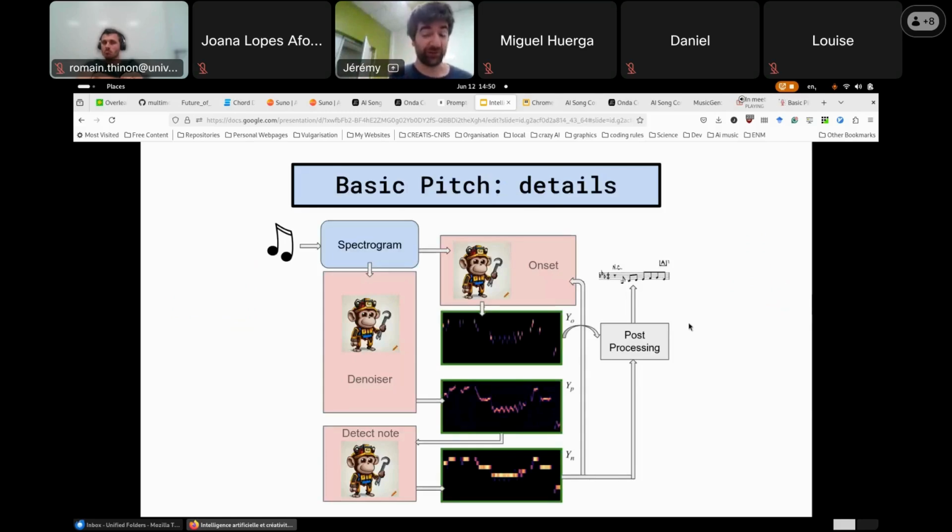So the actual architecture of this AI tool, Basic Pitch, is like this. The input audio is transformed into a spectrogram, so we have this time-frequency information. And then the model splits the processing into different branches. You have this first neural network I call the denoiser, whose goal is only to denoise the spectrogram. So it produces this kind of clean spectrogram. There is a bunch of zeros everywhere. It's very sparse, very clean. It's trained to do that.